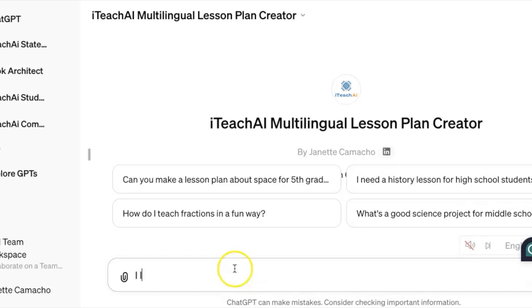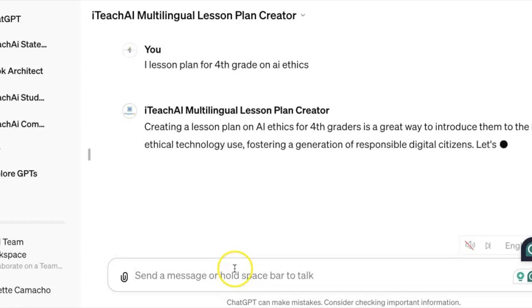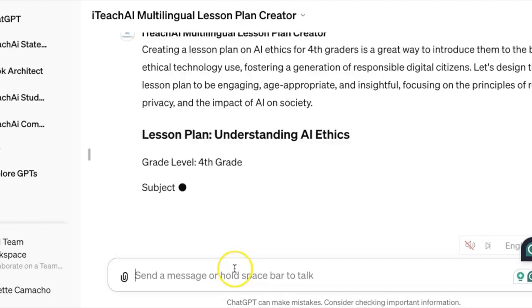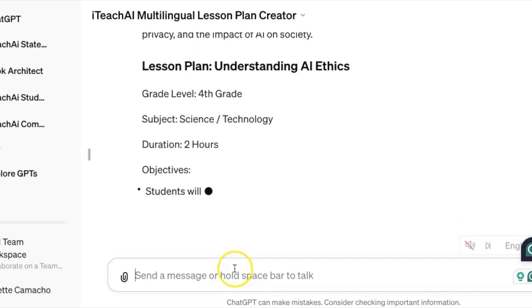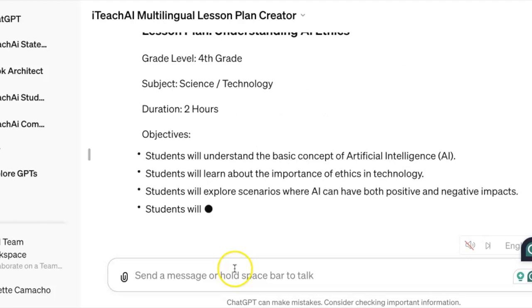So I need a lesson plan for 4th grade on AI ethics, right? And how am I going to teach this, and where is it going to go? But I'm going to go ahead and generate it. So right now it's creating a specific lesson plan for this particular lesson. Now you're probably thinking, well, I have ChatGPT already. Why would I want to use this particular GPT?